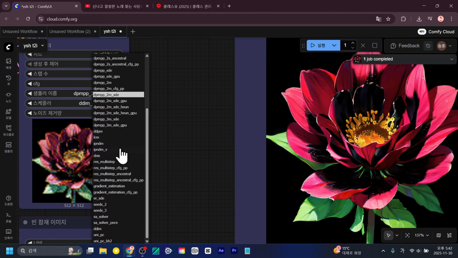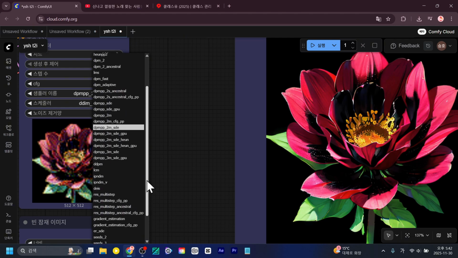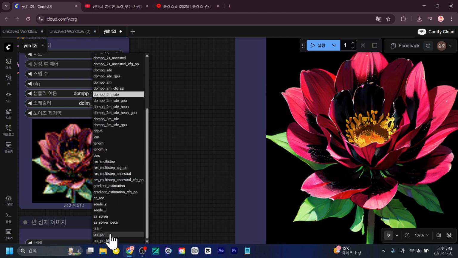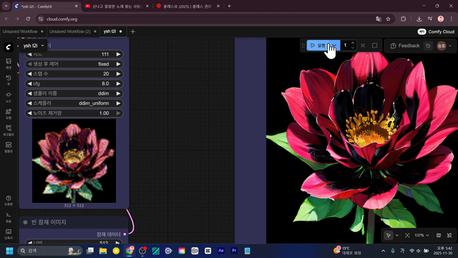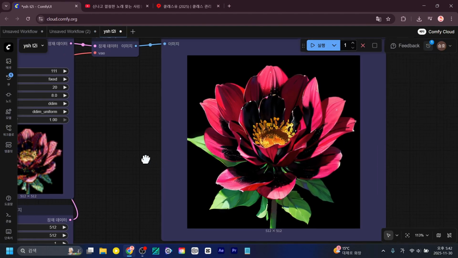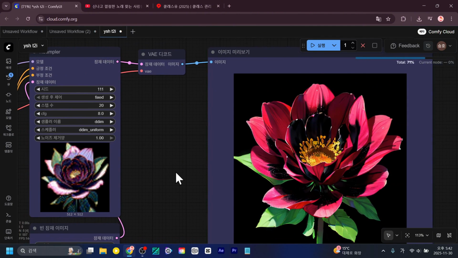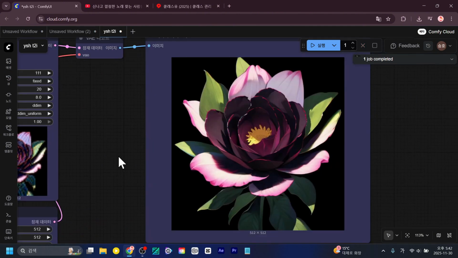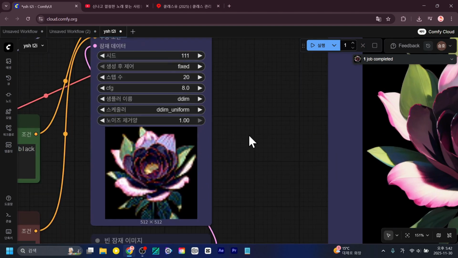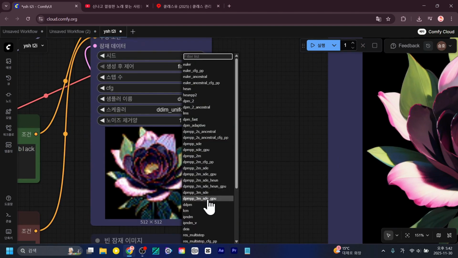Besides those, I do not see some of the ones I used to like, but let us just try it with this. I will use the DDIM Uniform, which is a very high-end scheduler. The reason I call it high-end is because in the past when you change to a scheduler like this, generating an image would take a really long time. But since we are using a cloud-based service, there is actually not much difference. You can even use the GPU. Let us try it with the GPU as well.